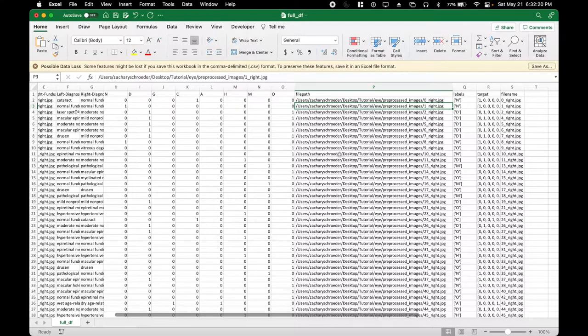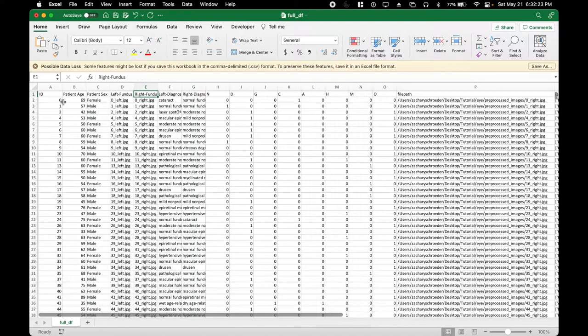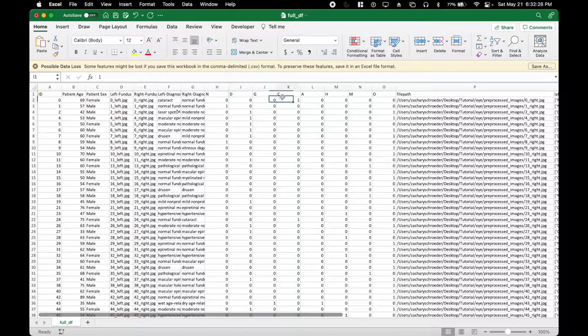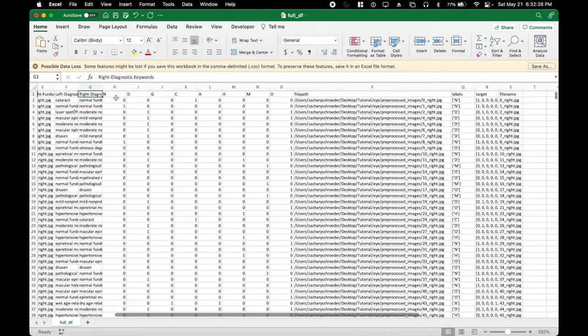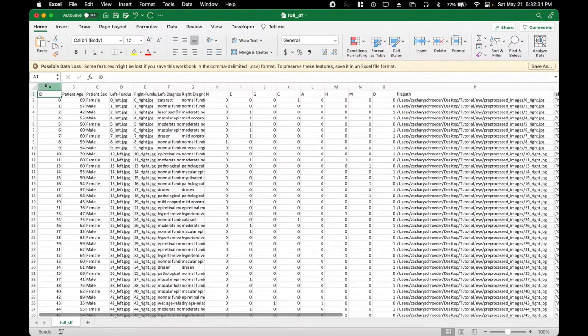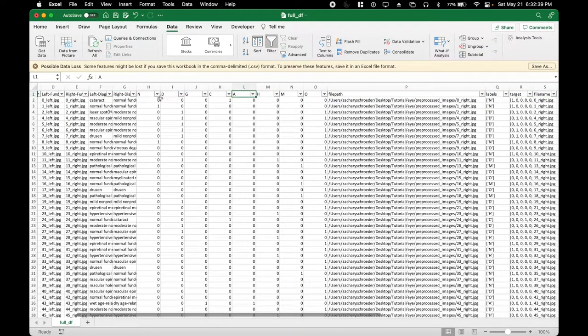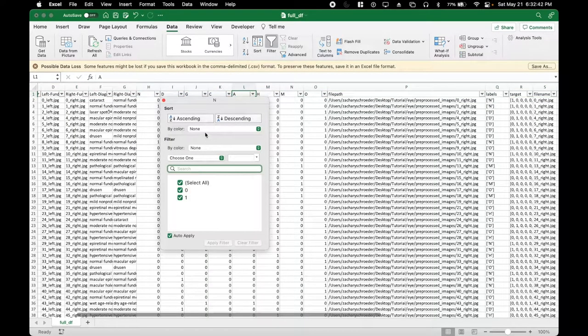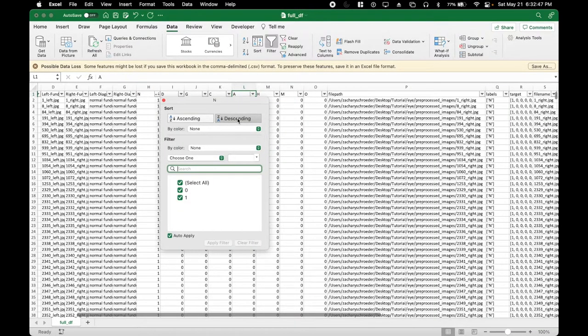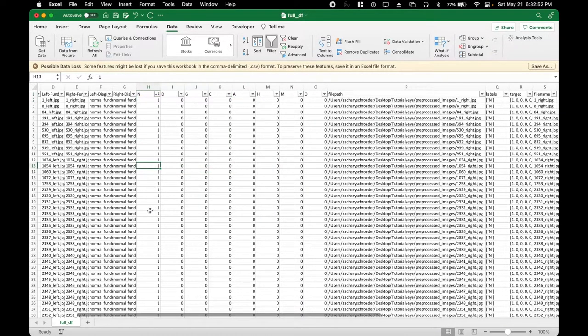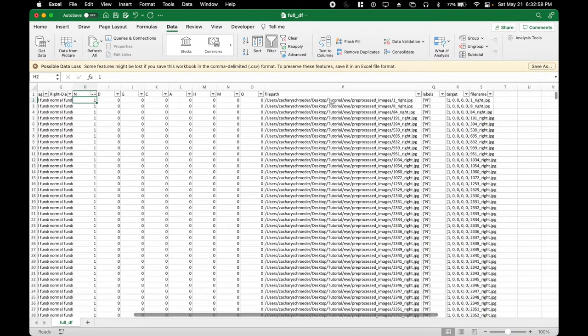Awesome. We need to do one more thing now. On the top, each column has a label, a name, file path, etc. I'm just going to go to Data, then Filter, and it creates a filter on the top. If I just want to filter out all normal eye images, I could click on a little arrow right here, select descending, and now I get every normal eye, which would be a one. Cool.